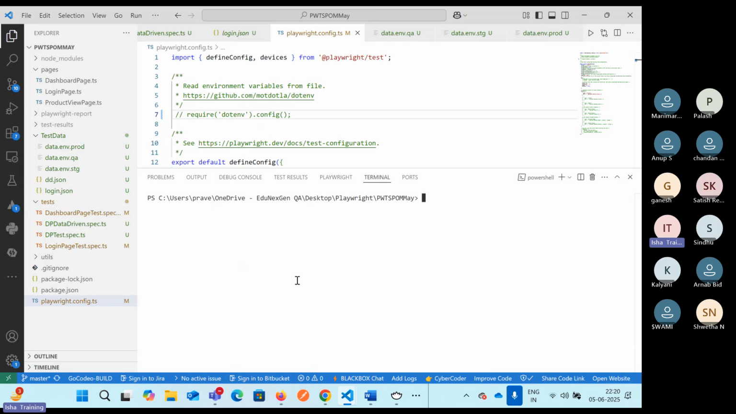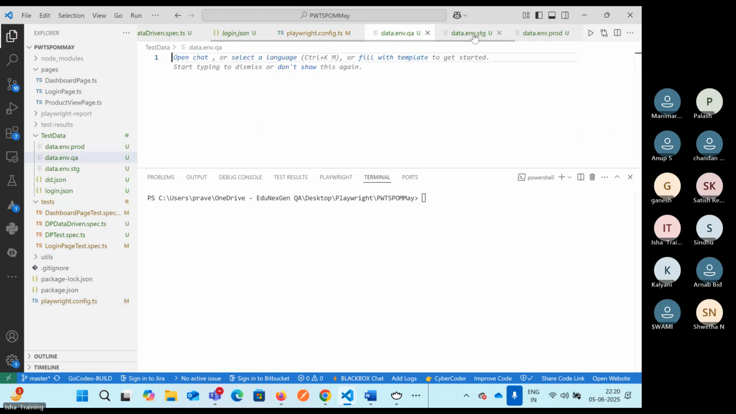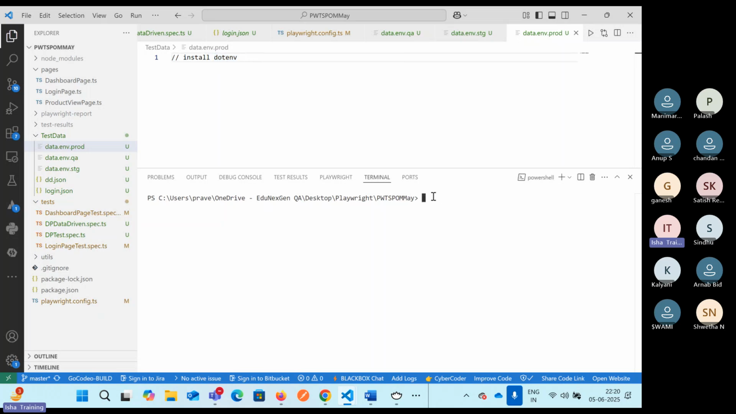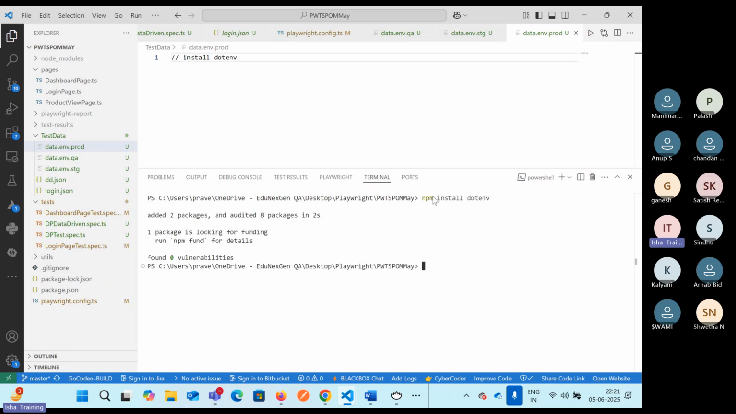To install .env, we have to use the npm command, as it is a Node.js package. So we can install it by using npm. First step is to install the .env package. No, .env is not a dot; .env is a package. Okay, so how do we install it? It's simple. We can simply install it by using npm install dotenv, and it will install the .env package inside our system.